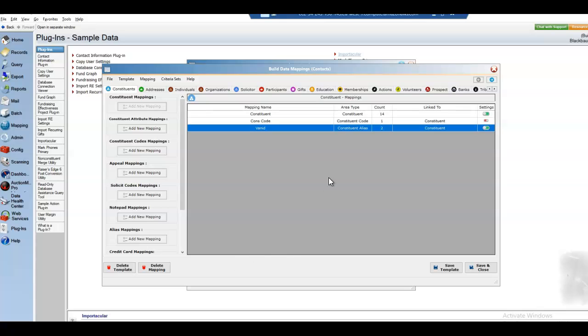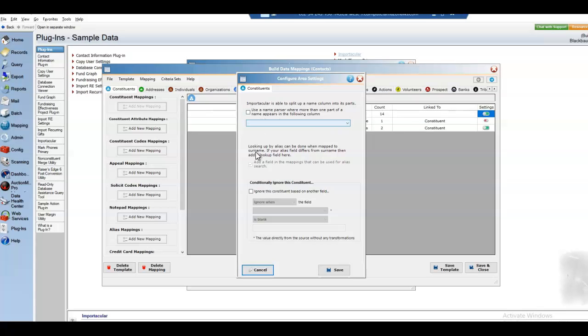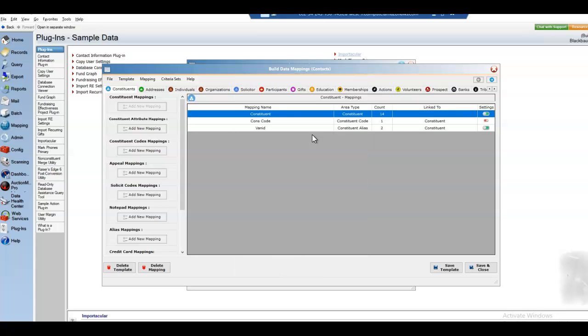The other thing you can see from this screen is I have a constituent area setting where I have said I want to look up the alias, use the alias as a lookup field. So I've checked that box. Once that's done, it's grayed out like this. So that is what we want to see once it's done.